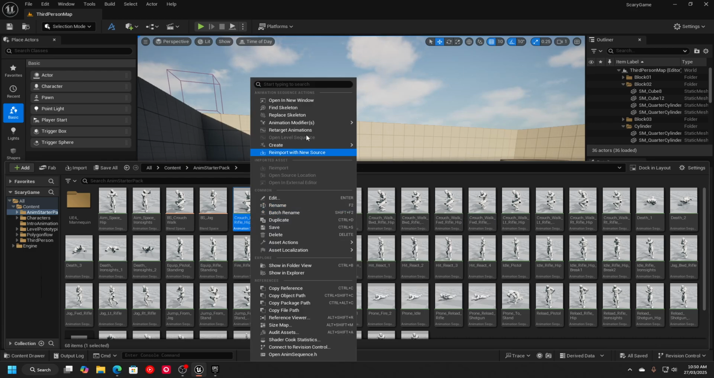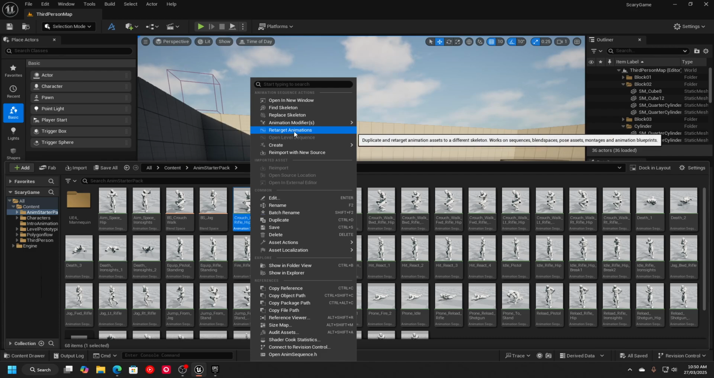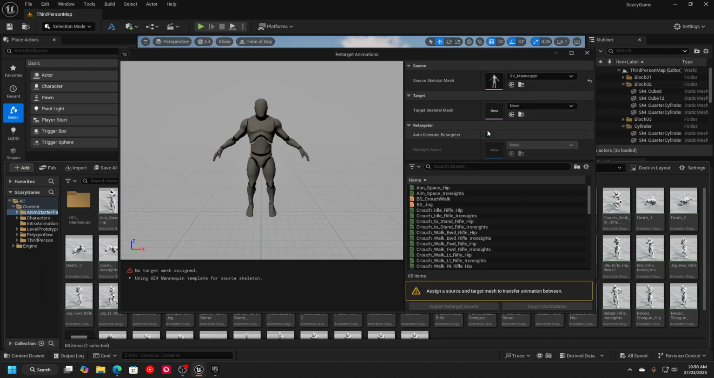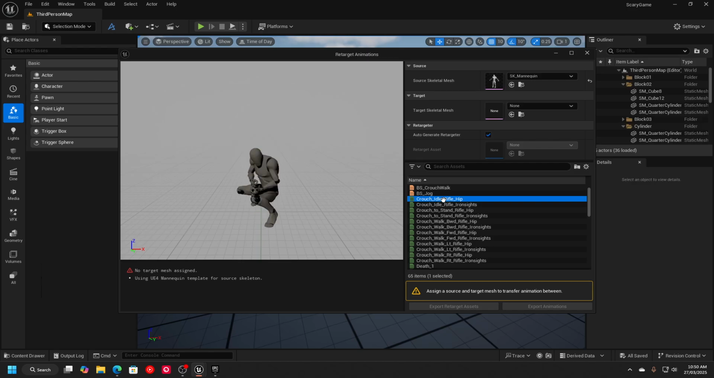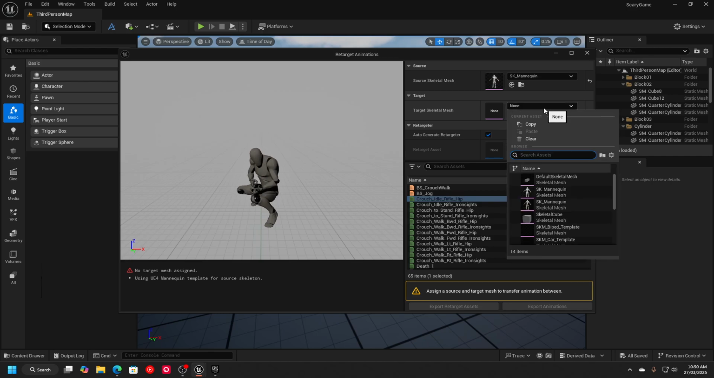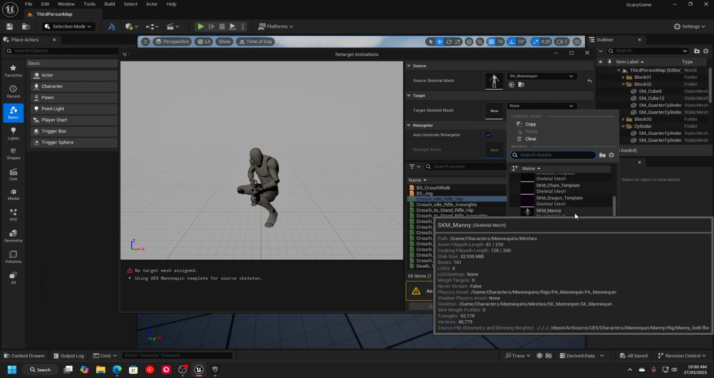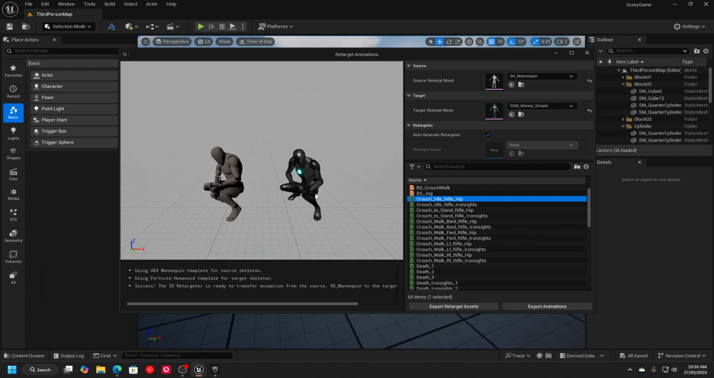I'm going to right click, animation, sorry, retarget animations. We need to apply, so you're going to select it from here again. We're going to do the same thing. I don't know why it didn't assign it, when I right clicked it should have just known, but you can assign it from here. Let's look for crouch idle. This crouch idle is the one we want to use, and we want to retarget it to the mannequin, our simple mannequin, SKM Manny. Okay, and as you can see, now we've retargeted that animation.